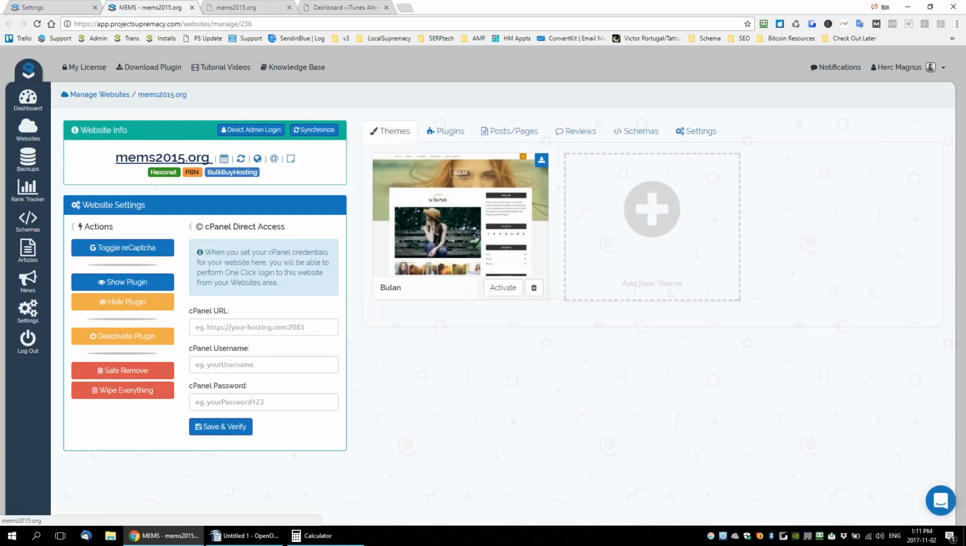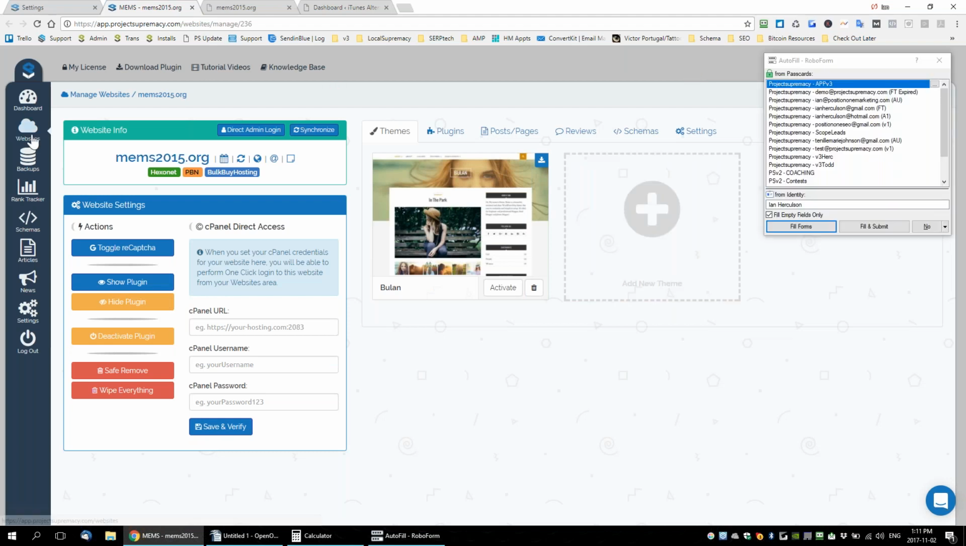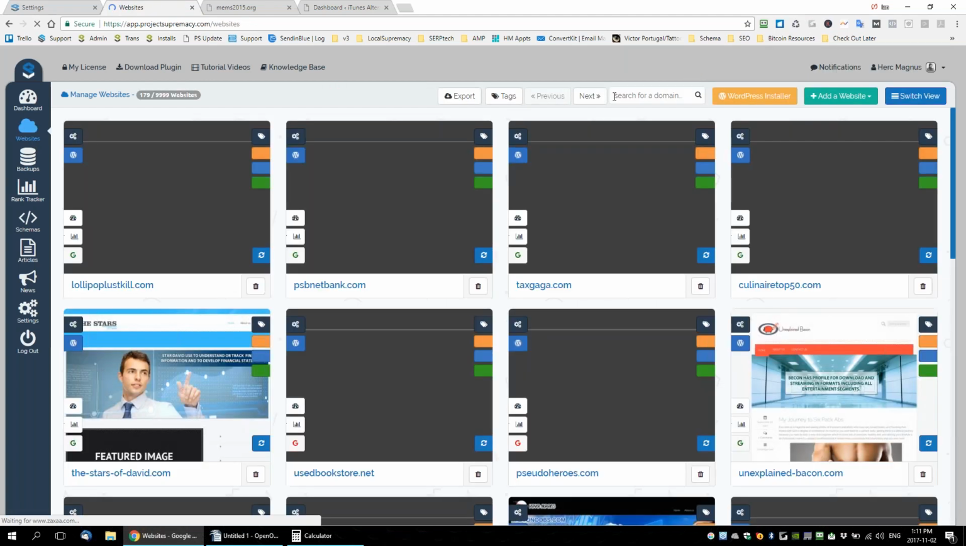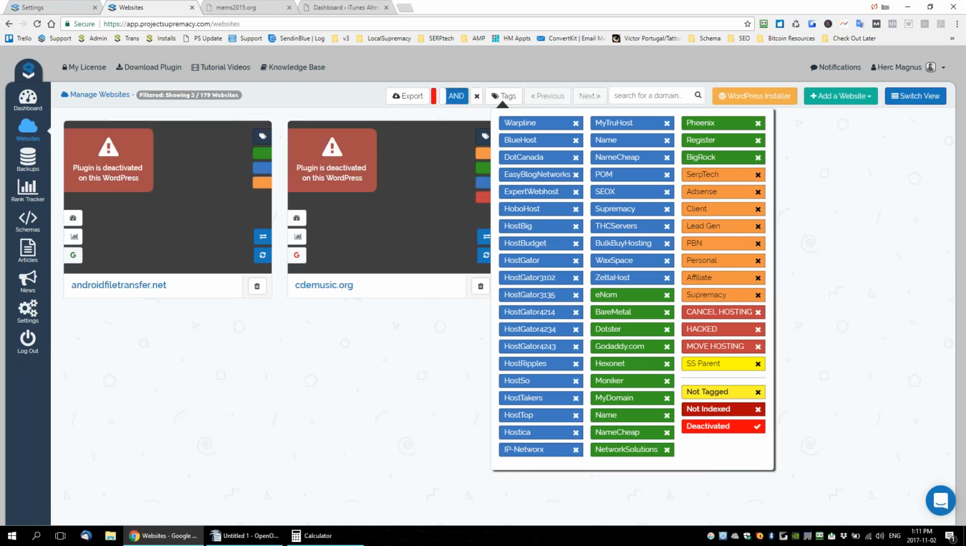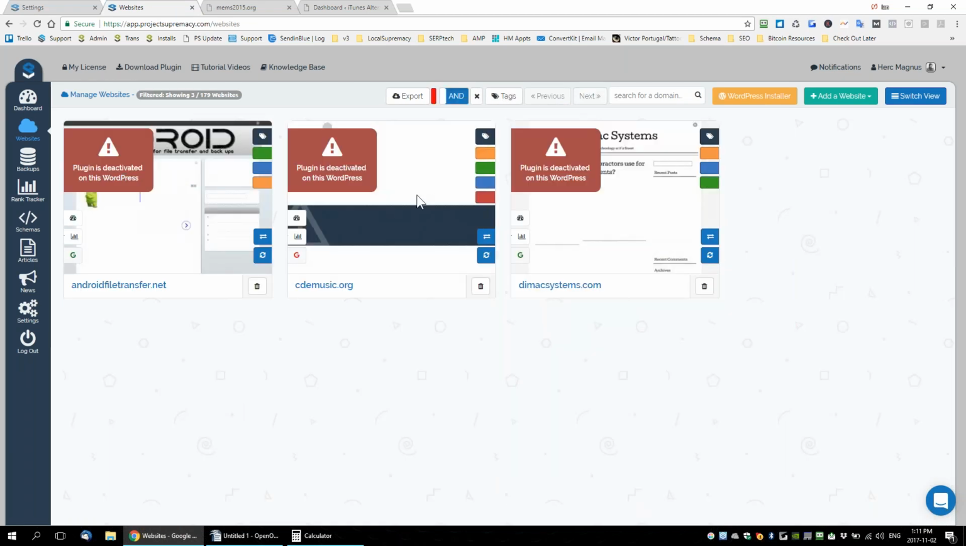If you have it showing as offline, let me see if I can find some that are offline. I'll tag it deactivated. So you're seeing something probably like this. That means your plugin is not communicating with the app, the centralized dashboard. In order for you to fix that, you have to actually go manually and log into WordPress and see what's happening. It would be one of those two things, Rand. So I would just log in and see what's going on.